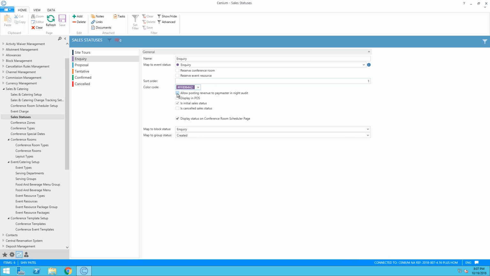That's all a preference. Allow posting revenue to paymaster in night audit. So for example, if you're using deposit rules or even starting to charge for conference bookings at the time of arrival, usually people don't do that in inquiry. They'll usually do that in confirmed. However, you can do so in inquiry. You can start posting revenue to the paymaster and they'll automatically process that at night audit.